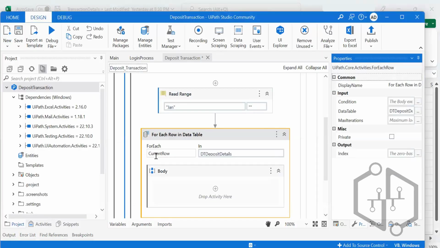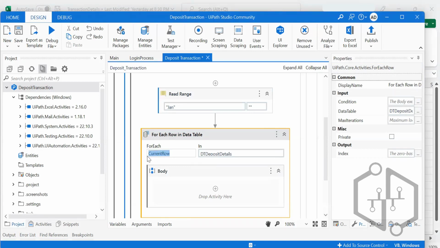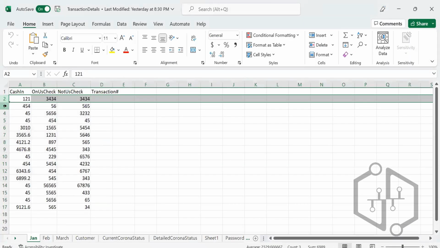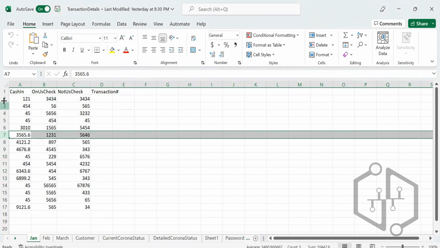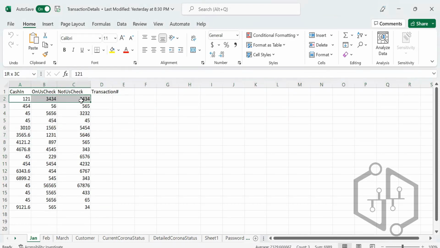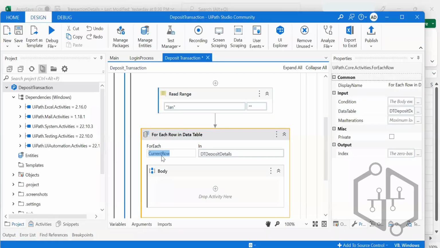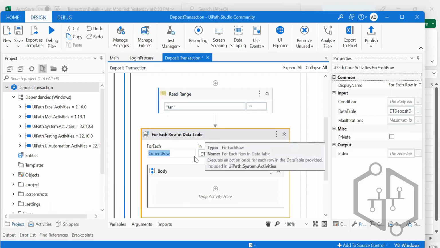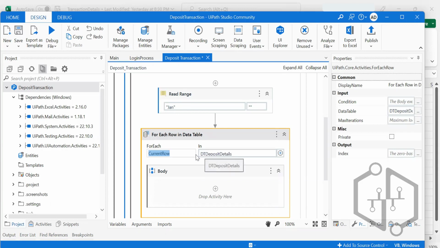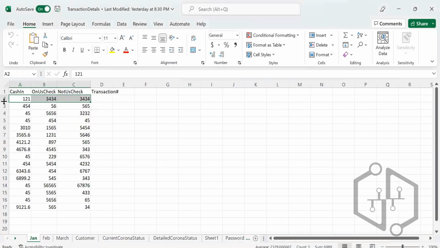So, can you see that variable called current row? What does that mean? It will go to each row, Ajit. When it is reading this row of data, it is stored where? In current row. It is reading for each row in the data table, the data table name I gave here. That each row is stored where? In current row. Got it, Ajay? So when it goes to each row, that row is stored in the current row.